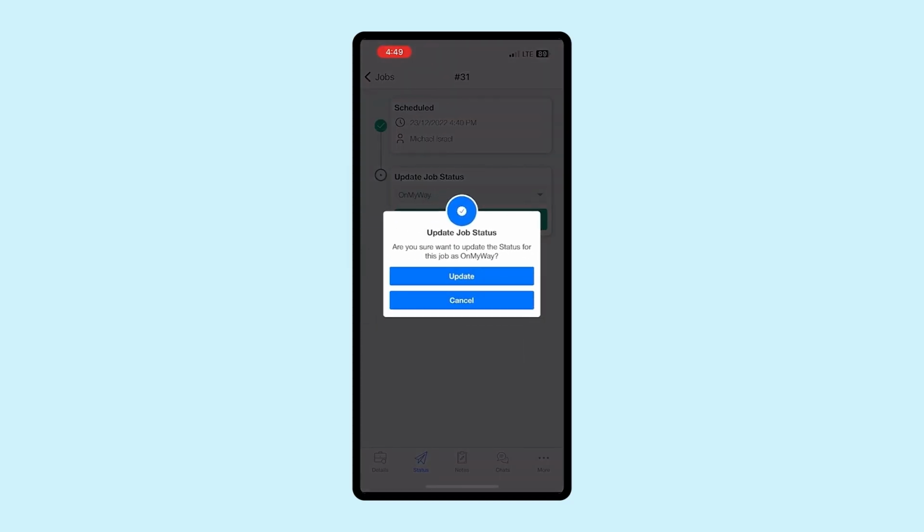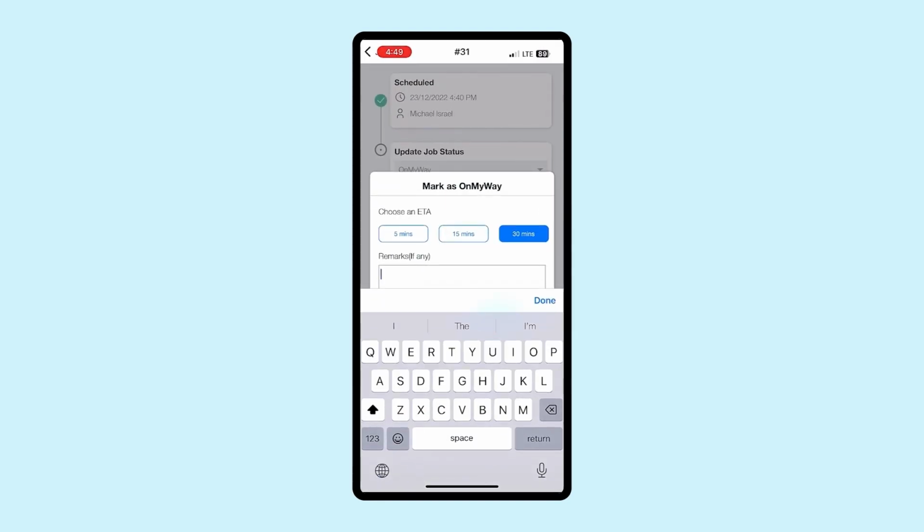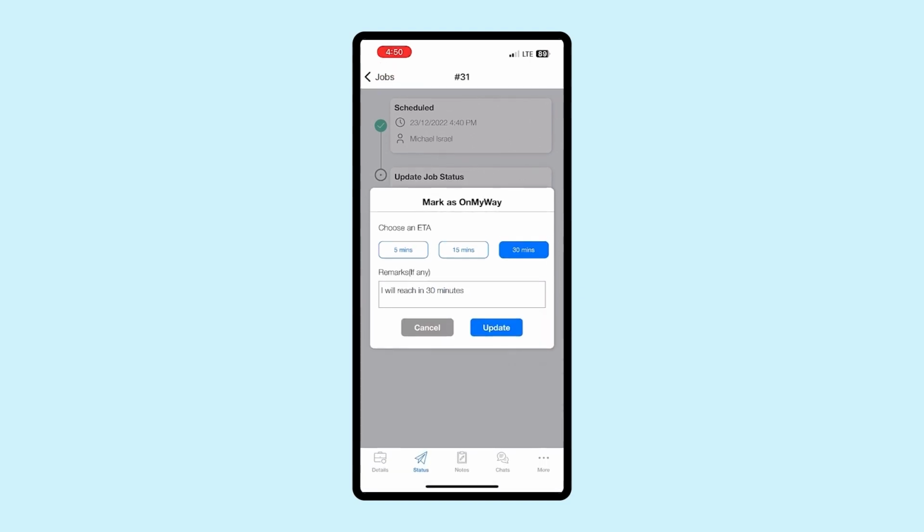Once the technician confirms his action, a new pop-up will open up where Jonah can select an ETA and add remarks. This action will trigger an automated ETA alert to the customer with a tracking link. Once that is done, Jonah can choose a navigation option to reach the location.